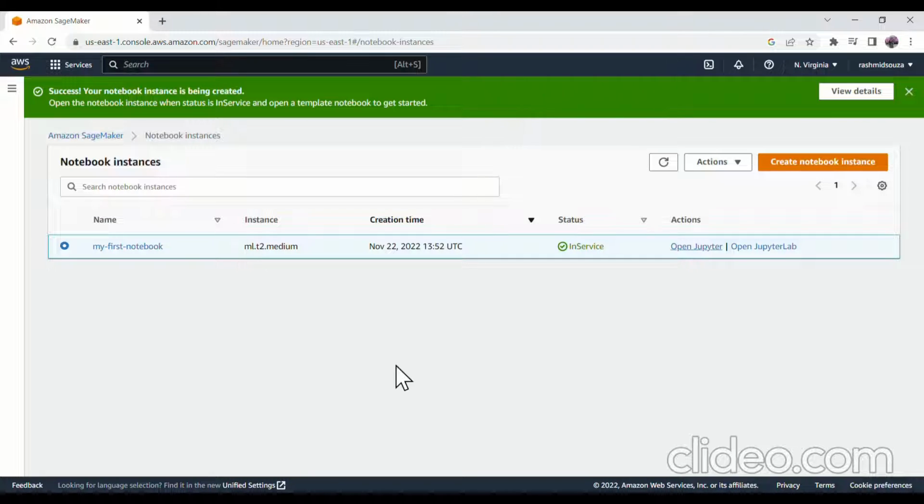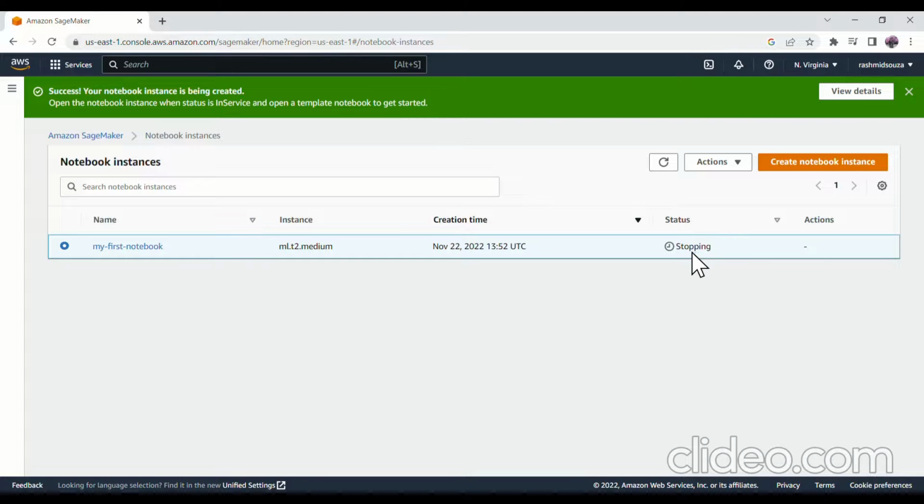Now, we must remember that as long as the notebook is on, it will keep costing us money. Since we are in the free tier and this instance is covered in the free tier, it's free for now, but we should still remember the most important thing is to turn off our notebook. The easiest way to do that is just click on the notebook instance and just click on stop. In a short while, the status will go to stopping, and once it has been completed, the status will go to stopped. And that is it for creating your first notebook.